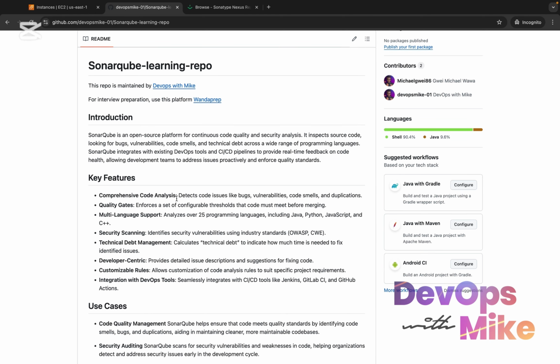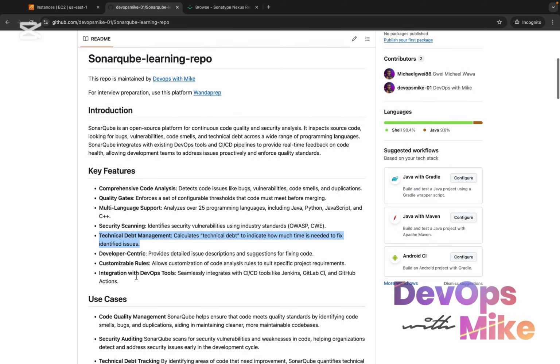And these are some key features which we are going to see as far as SonarQube is concerned. We have comprehensive code analysis, where it detects issues like bugs, vulnerabilities, code smells, and duplications. We also have quality gate, where you can enforce some configuration threshold that code must meet before you can actually merge. We have multi-language support. We'll see that it can support languages like Java, Python, JavaScript, C++. Then we equally have security scanning, where we can identify security vulnerabilities, technical debt, and a lot more. So these are some key features which SonarQube has.